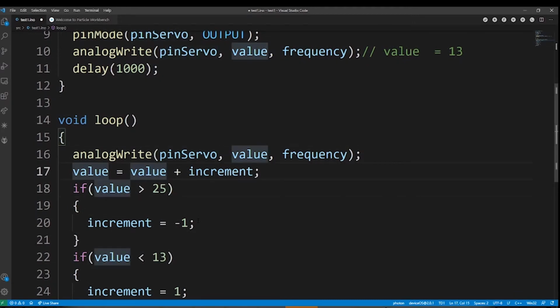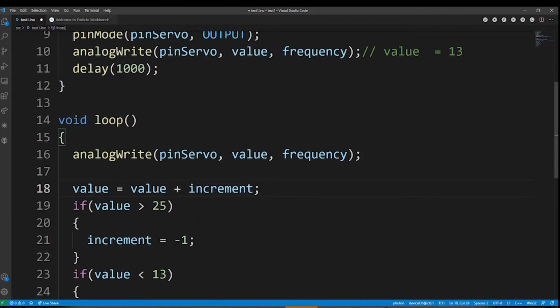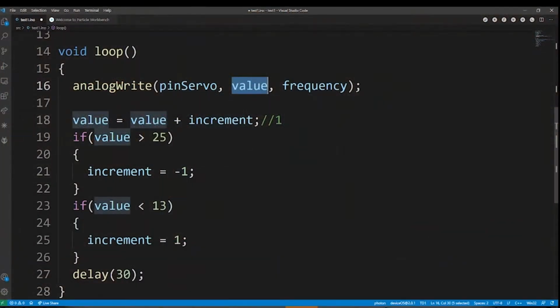And in the loop I'm having analog write with pin servo, value and frequency, the same thing I did with the LED. However, the calculation of the values is a bit different. First things first, I'm incrementing the value. In the LED example I had value plus plus, but here I have value plus increment. Increment is 1, remember this. And I'm checking if the value is more than 25, which it's not, and I'm checking if the value is less than 13. In this case it's not, because the value is now 13, incremented by 1, so the value is 14. What's going to happen, the value 14 is going to be written in the PWM signal, and I have some delay here at the end of the loop, to give time to the servo so it can move just a bit, let's say 1 degree, in the desired direction.